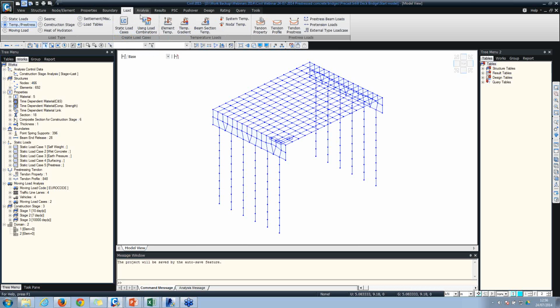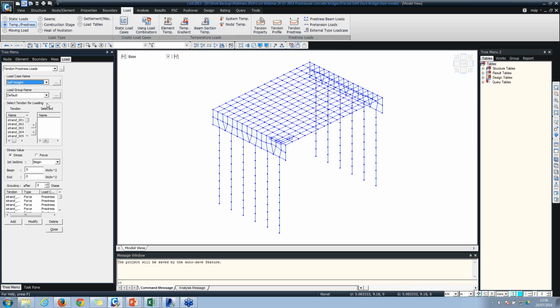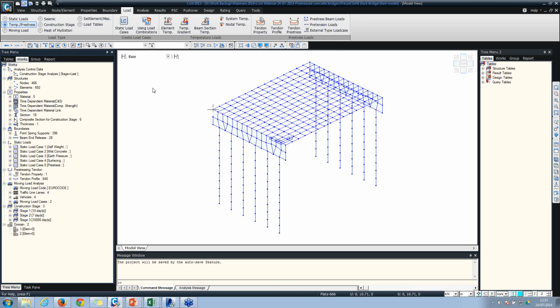Now under the loads option, we have a tendon pre-stress option. You can simply select your load case name and the group name. You have created some load groups previously. Select which tendons you want to jack. So you select a list of tendons from this list, and apply a jacking force from begin, end, or both ends, let's say 250 kilonewton and 250 kilonewton, and add. So 250 kilonewton jacking force will be applied to all the tendons, all the strands, and that's how pre-tension is applied. Now, when the pre-tension will be applied will be decided by the construction stages.